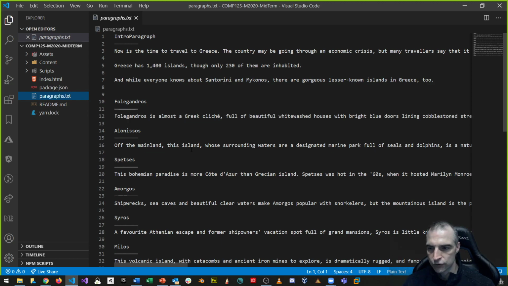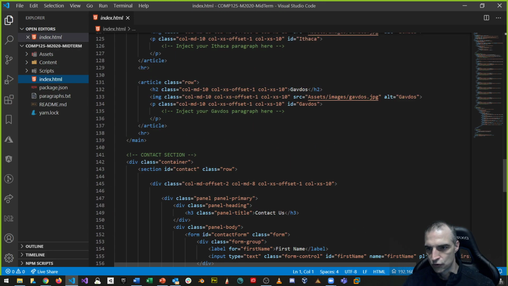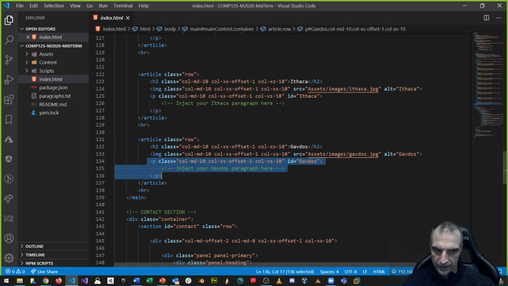Here's what I do not want you to do. Do not copy and paste these things into your index.html. That is not the exercise. If you do that and don't follow the instructions, see where it says inject your Ravdos paragraph here? You need to inject it with JavaScript, okay? Not jQuery, not some other language, JavaScript. Please do not paste it in here. You paste it in here, you're going to get a big fat 0, all right, for all those things. All right, so that would be a very bad outcome for you, okay? So that is part of the exercise here.